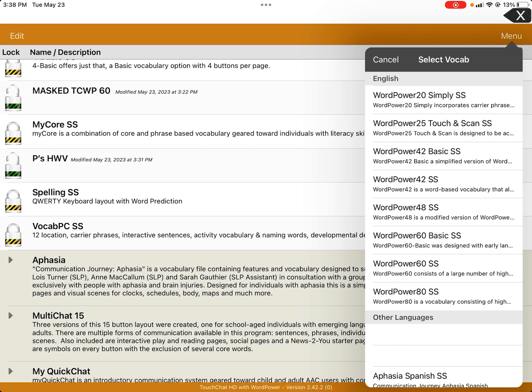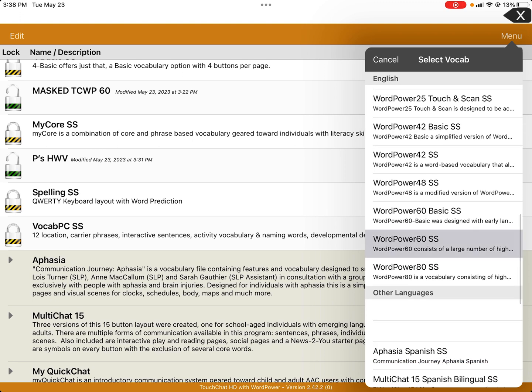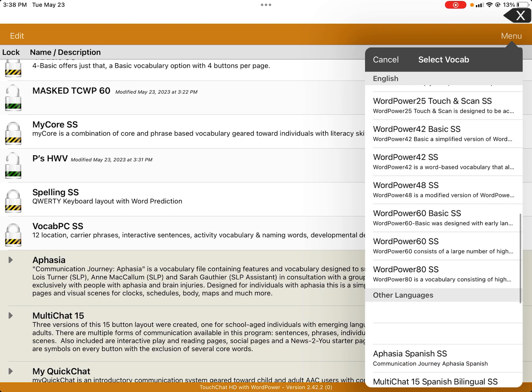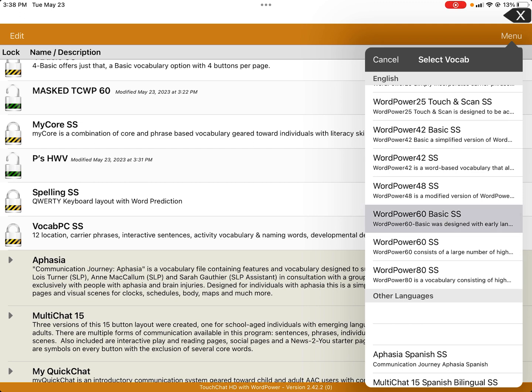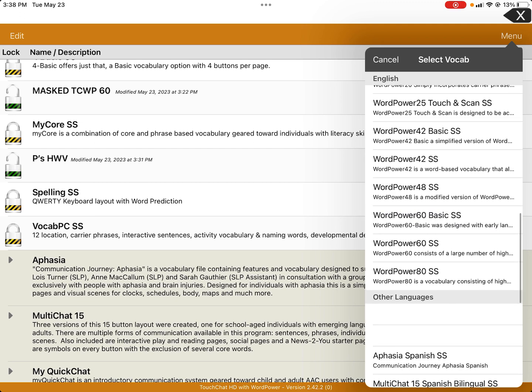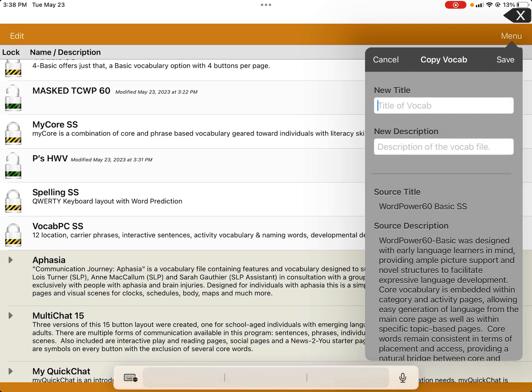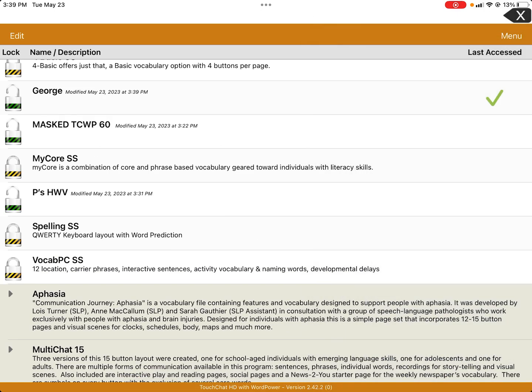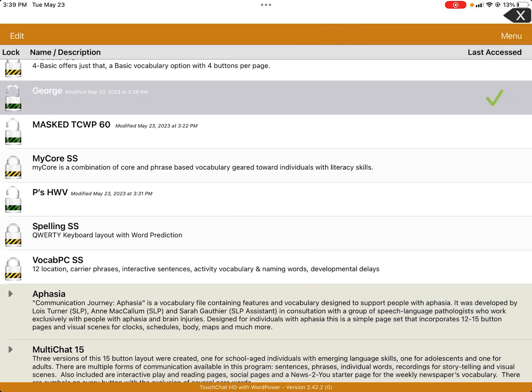And for this one, it's going to be WordPower 60 Basic SS. You do not want the WordPower 60 SS without the word basic. The basic one has more pictures, which is important for our age group. So I'm going to press on this one, and I'm going to name it after the child. In this case, I'm going to make up a name, George. So this is the new student's name. You save it, and you have made a copy, an unlocked version named George.